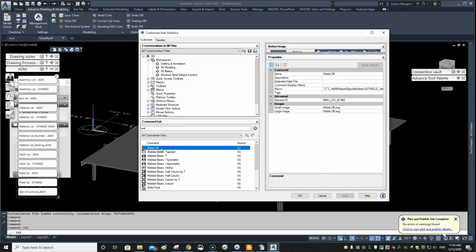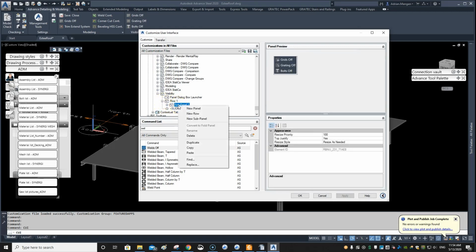So click on your command. Go back up here to your panels. I want to find my visibility panel. So I have row one, so I want to add another row. So no, I don't want to add another row. I want to add another panel. So I'll just copy this panel. Or I'll create a new sub panel.